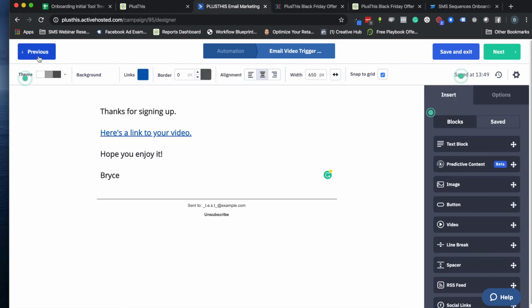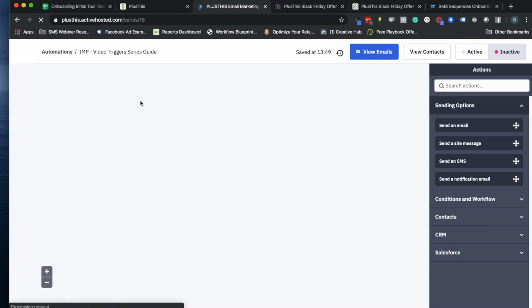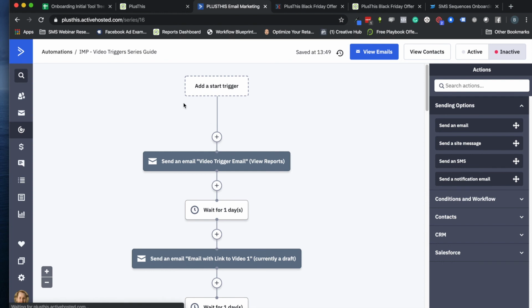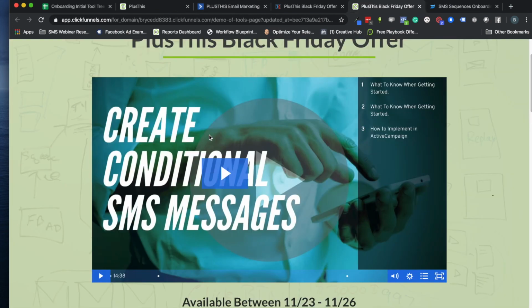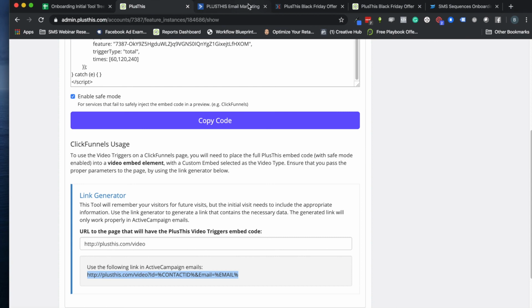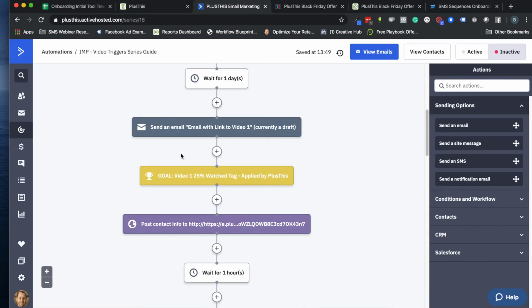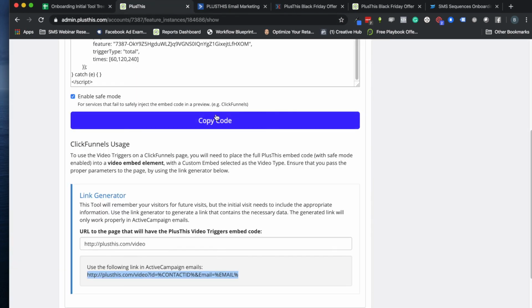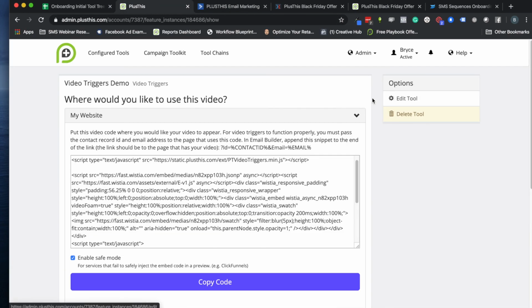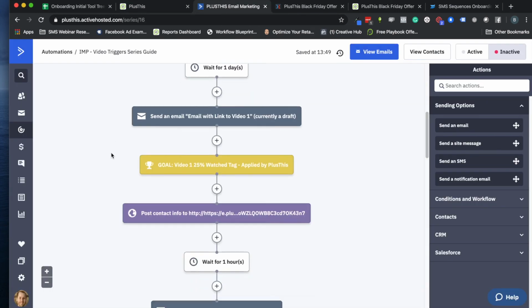Just a quick little wrap up here, showing you this campaign now that we're all done. This is how you can send emails to your videos, where it'll start tracking them based on how long they're watching it. It'll apply tags automatically from PlusThis, and those tags, again, just make sure you double check this. Make sure that when you set up your tags for your goals, they are the same tags that you used when you set up PlusThis for those different points too. And otherwise, you're all set.